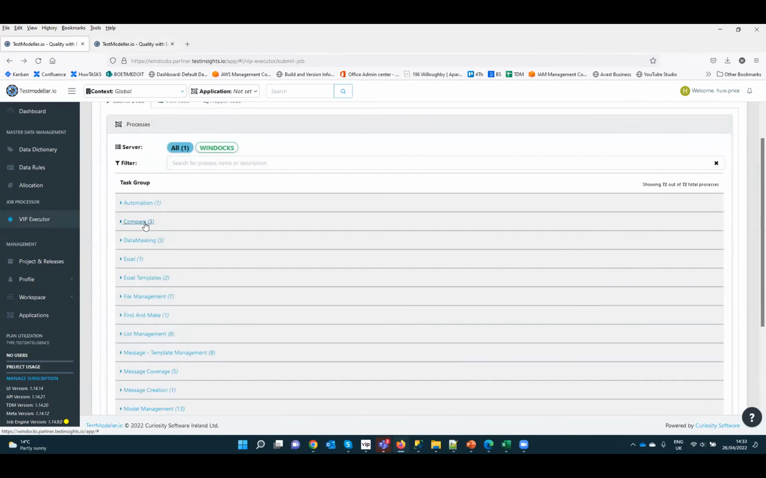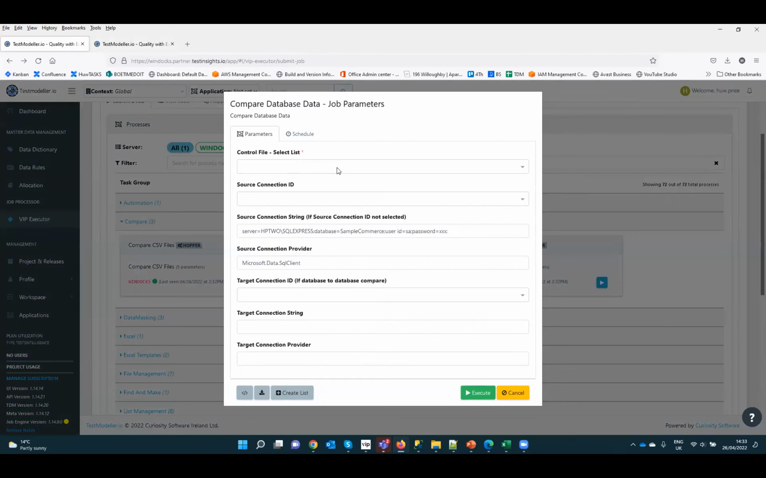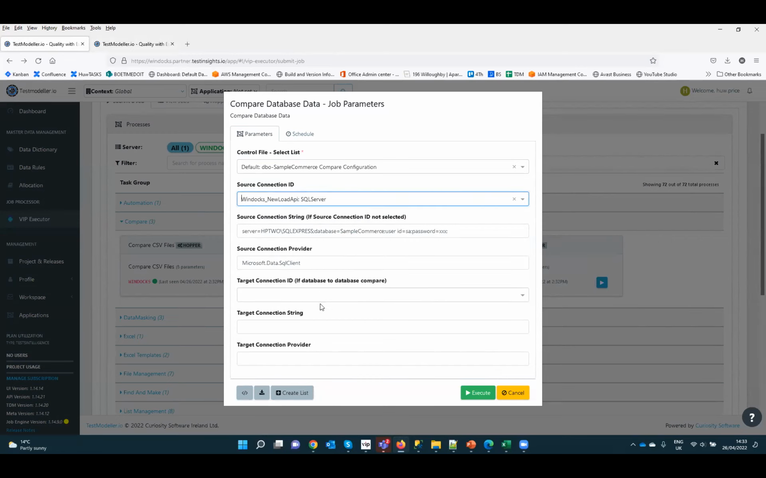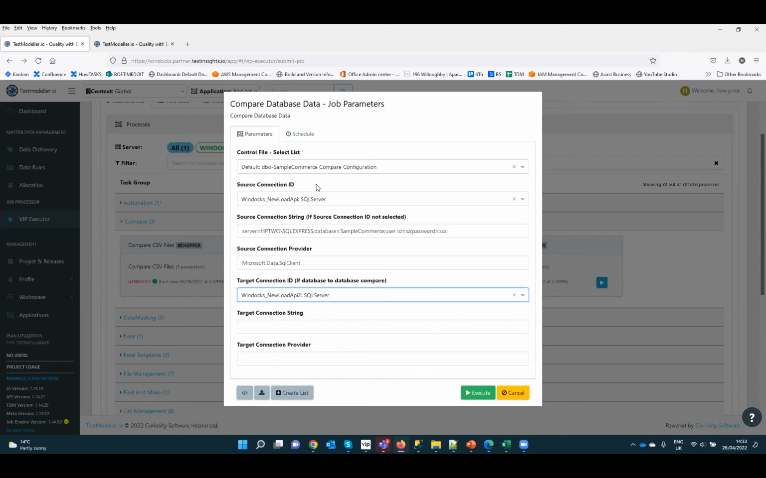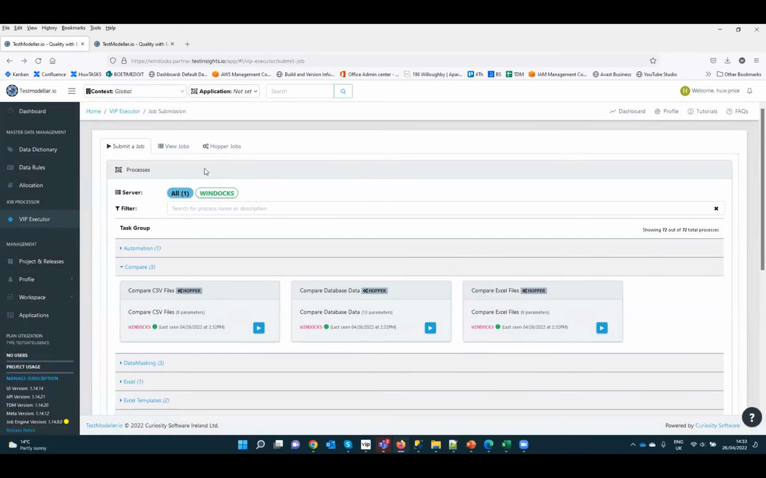Now, there is also in the product something called compare, and this is compare database data. What we're going to do now is tell it what to compare. Let's go to that one, and we're going to compare it with this one, I do believe. All that's going to do is compare the work that the developer has done. I click on execute. I won't do it now, it only takes a few seconds, but in the interest of time.